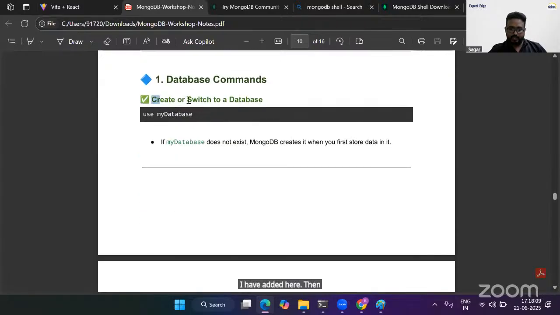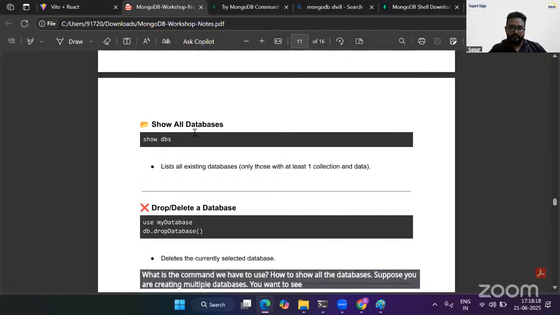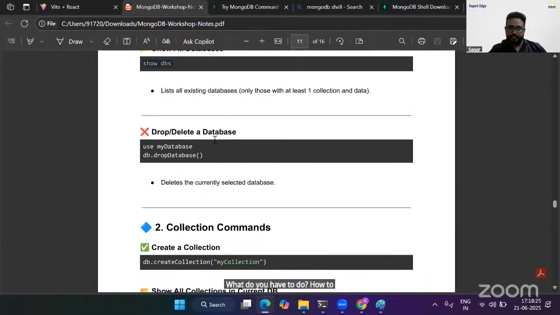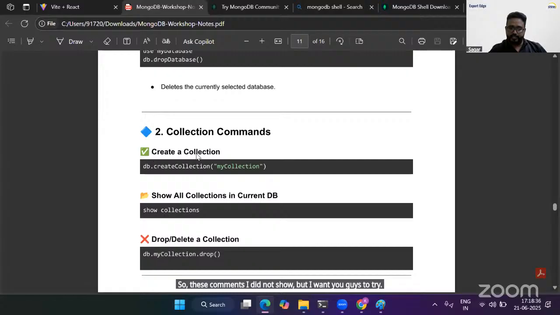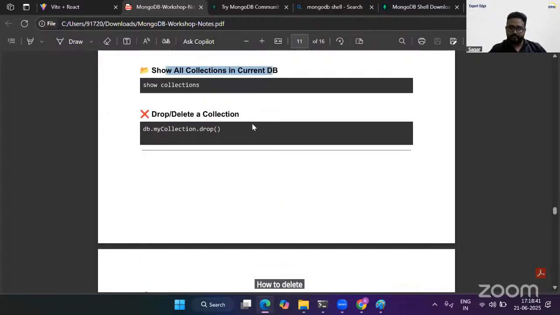Then how to create or switch a database. What is the command we have to use? How to show all the databases. Suppose you are creating multiple databases and you want to see the list of all the databases, what do you have to do? How to delete the database. If you want to remove the database from your server, how to remove it. These commands I did not show, but I want you guys to try. Then how to create a collection, how to show collections, how to delete a collection.